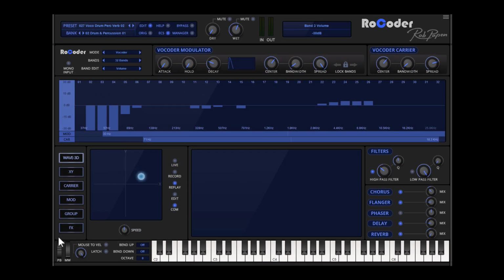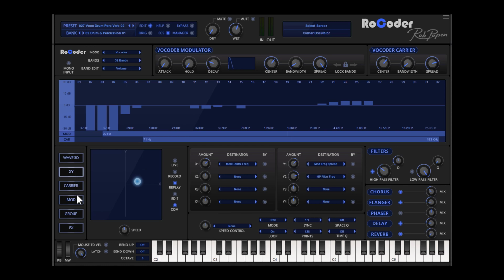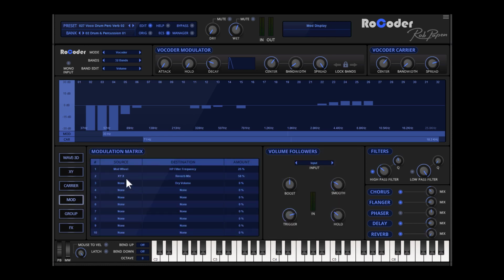Of course, we already mentioned the FX section of RoCoder, but these are top-notch FX which also can be controlled by the XY pad or by using the modulation matrix.